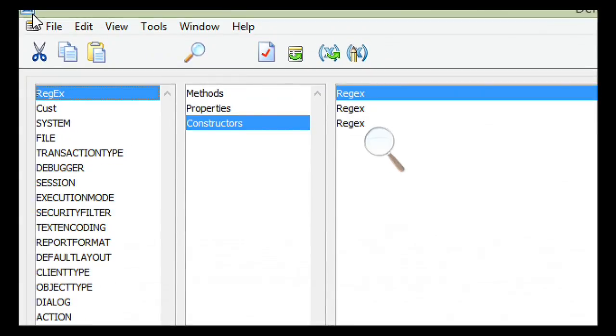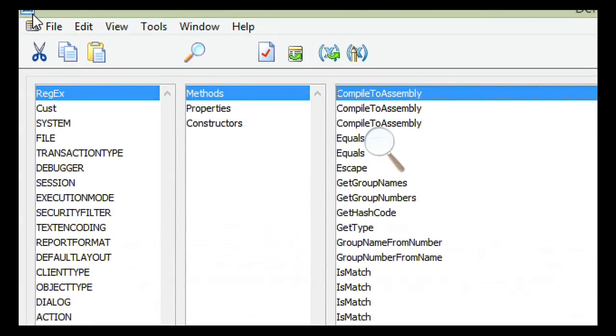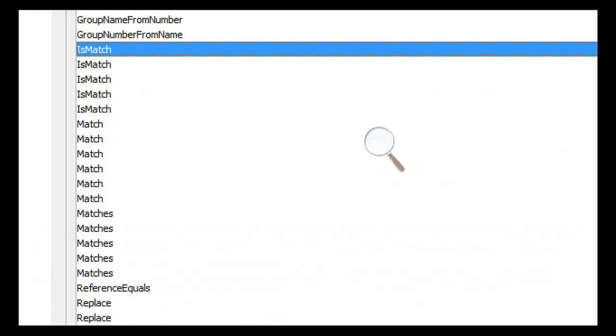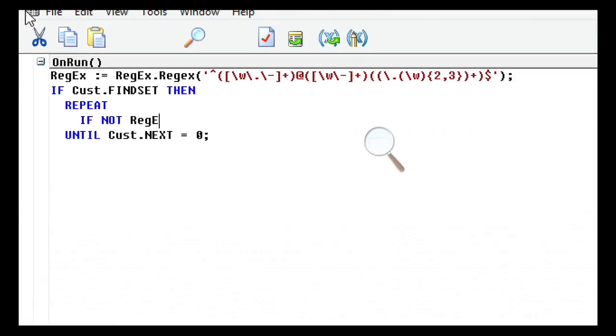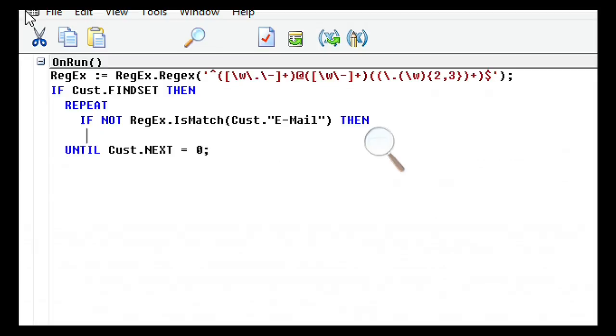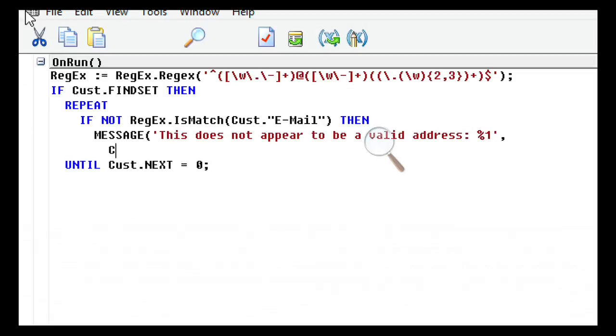Let's take a look at this Regex and the methods that it provides. Here we have this IsMatch method. This IsMatch method returns a Boolean, it accepts a string, and it tells us, does this string match the expression that I'm looking for? So I'm going to use that. So if not Regex.IsMatch, and then cus.email, then message, this does not appear to be a valid address, cus.email.